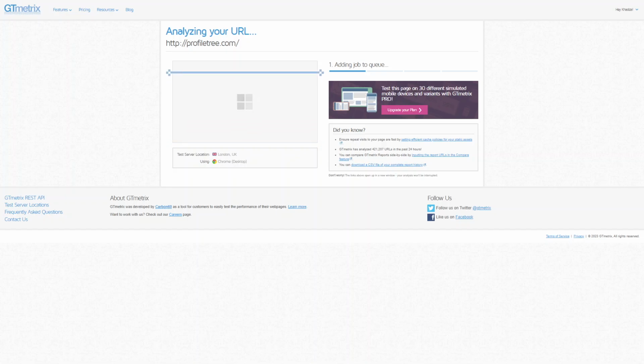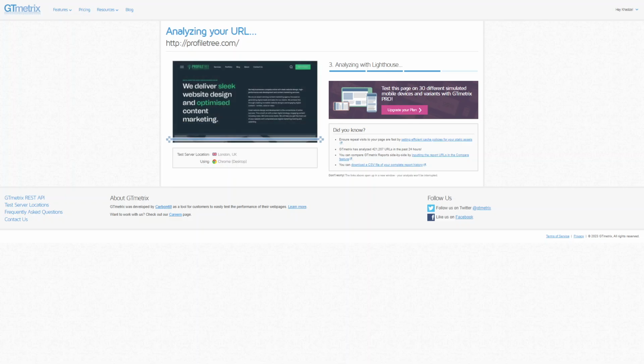GTmetrix will basically start analyzing the specified website's performance, and once that's done, you can view the report. So you can see the site is fetching now. Sometimes GTmetrix will ask you to create an account first. Account is free, and it just means that if you have an account, you can save results and you can compare previous results with other metrics as well.